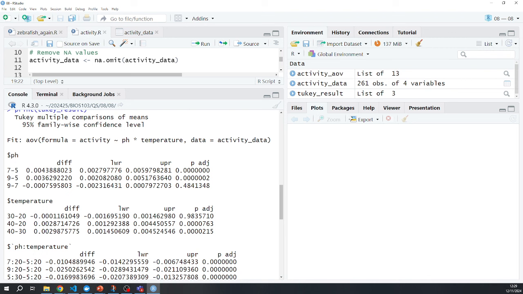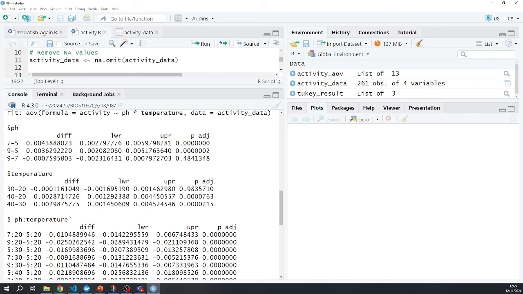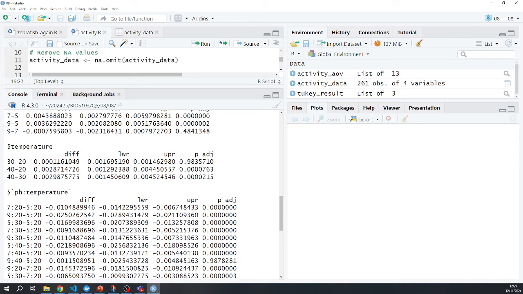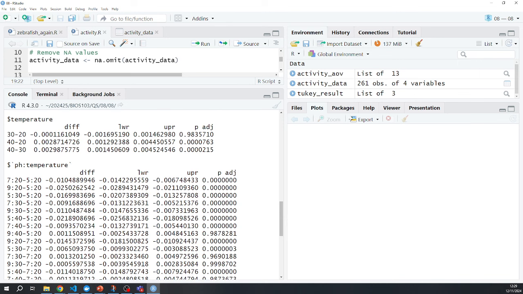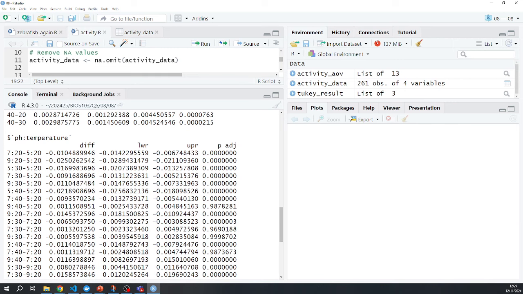So you can see in the case of pH, it was the groups 9 and 7 were the only one that wasn't significant, it seems. There's a significant difference in pH for the activity values between 7 and 5 and 9 and 5. Again, for the temperature, I've got p-values here. 2 of them are significant. And then I've got loads of significant results for my pH and temperature interaction table.